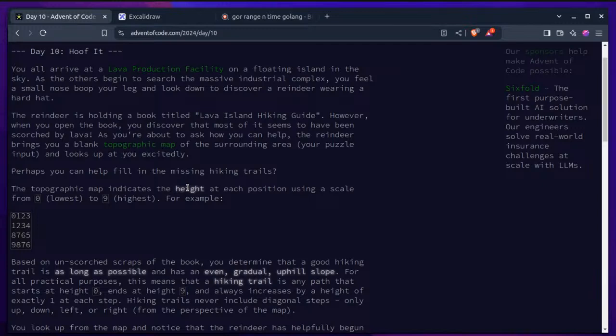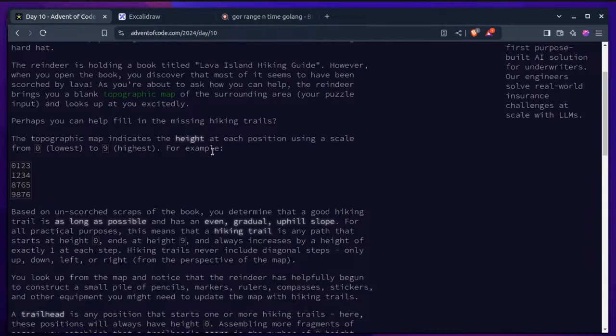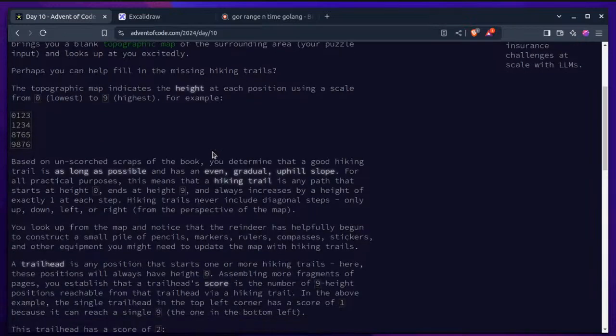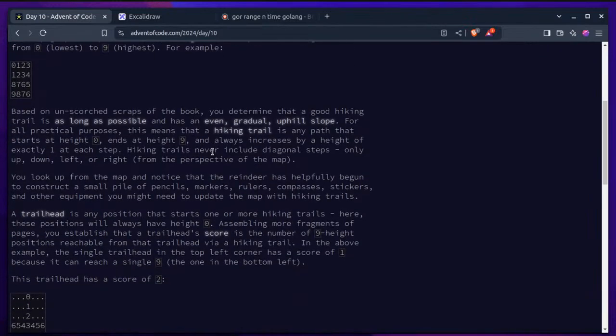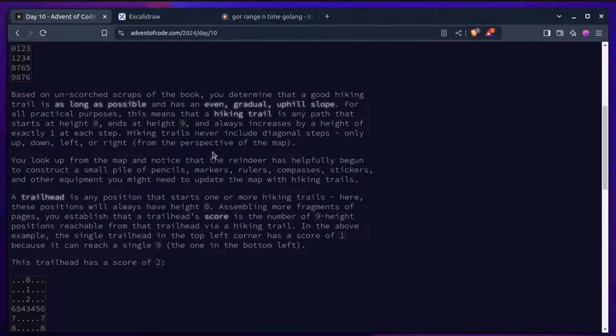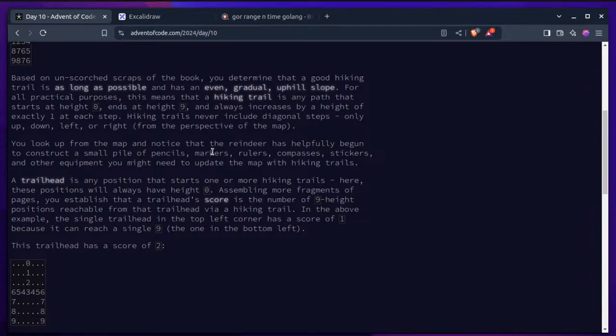Okay, you look up from the map and notice that the reindeer has helpfully begun to construct a small pile of pages marked by rulers, compass, stickers, and other things. A trailhead is any position that starts one or more hiking trails. Here, it will have a height of 0. The example has a single trailhead in the top left corner because it can reach a single 9 in the bottom left.